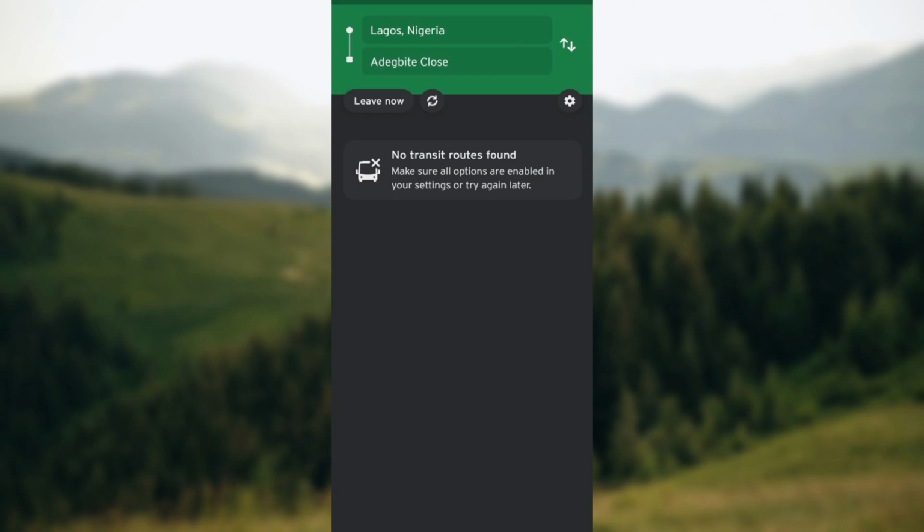Once you're done, click on trip and then click on go to continue the step-by-step process. But for me, I cannot go on from here because the routes are not available. But for you, just select the one that you want amongst the options displayed, and then you would be able to continue with the process. Don't worry, just click on go.